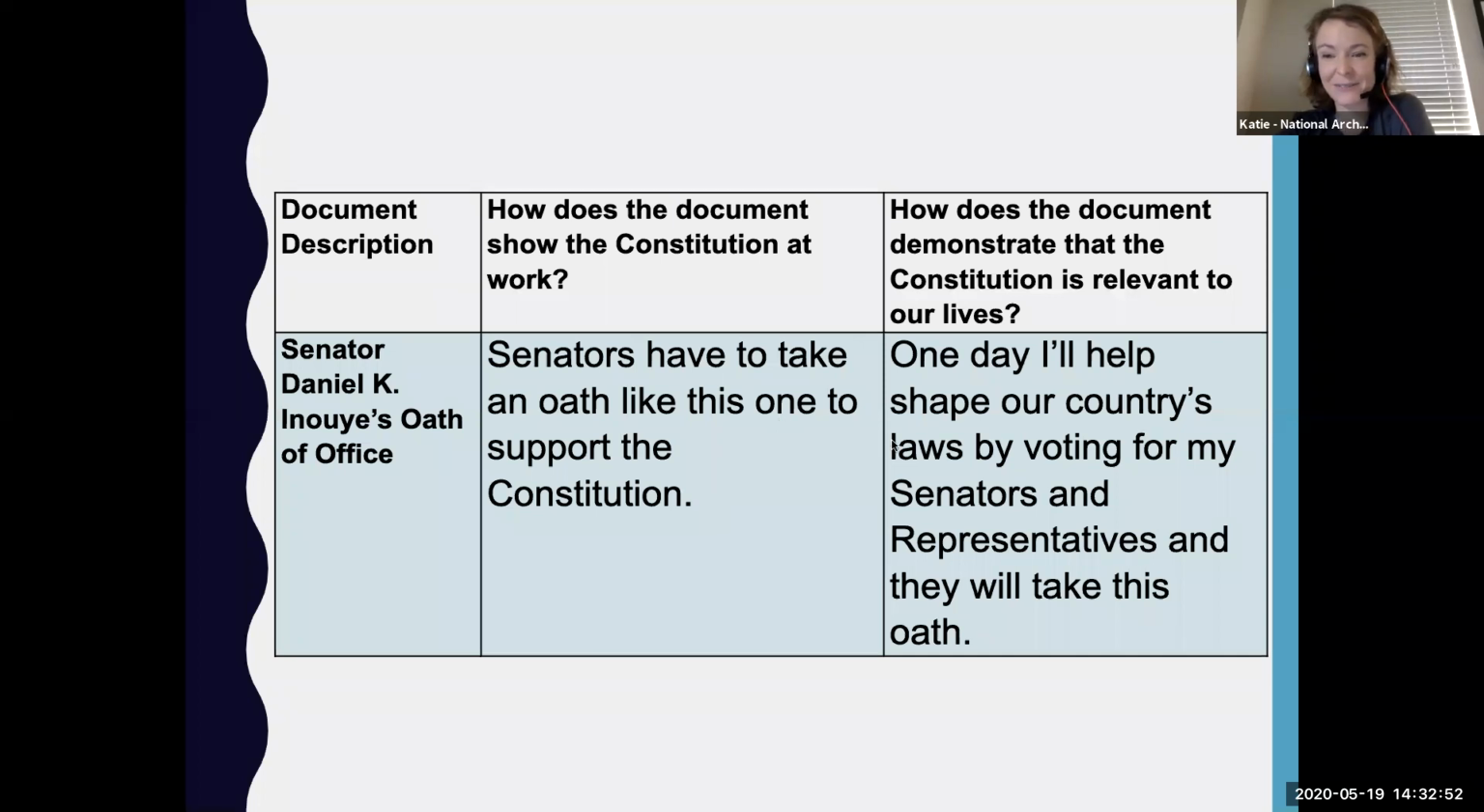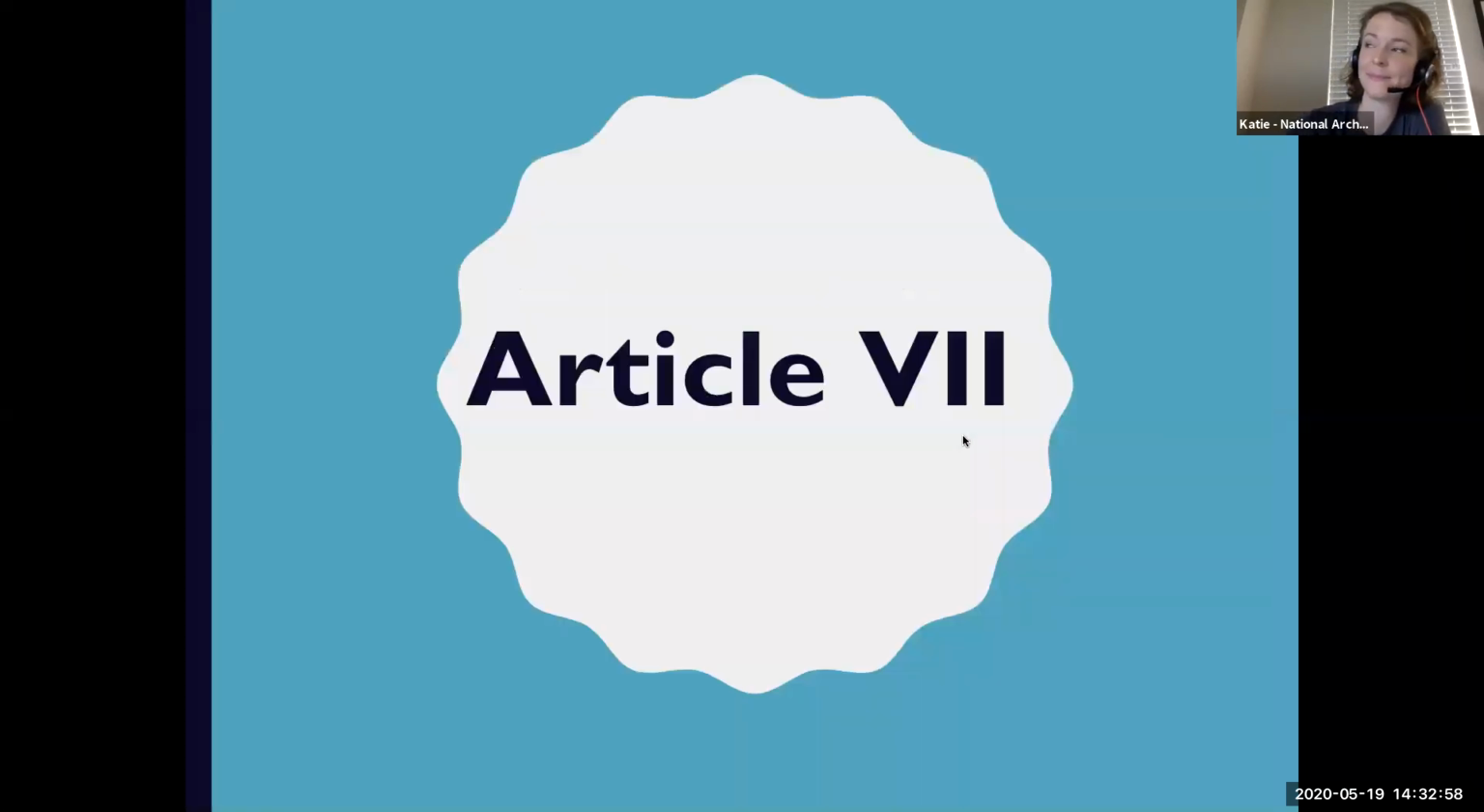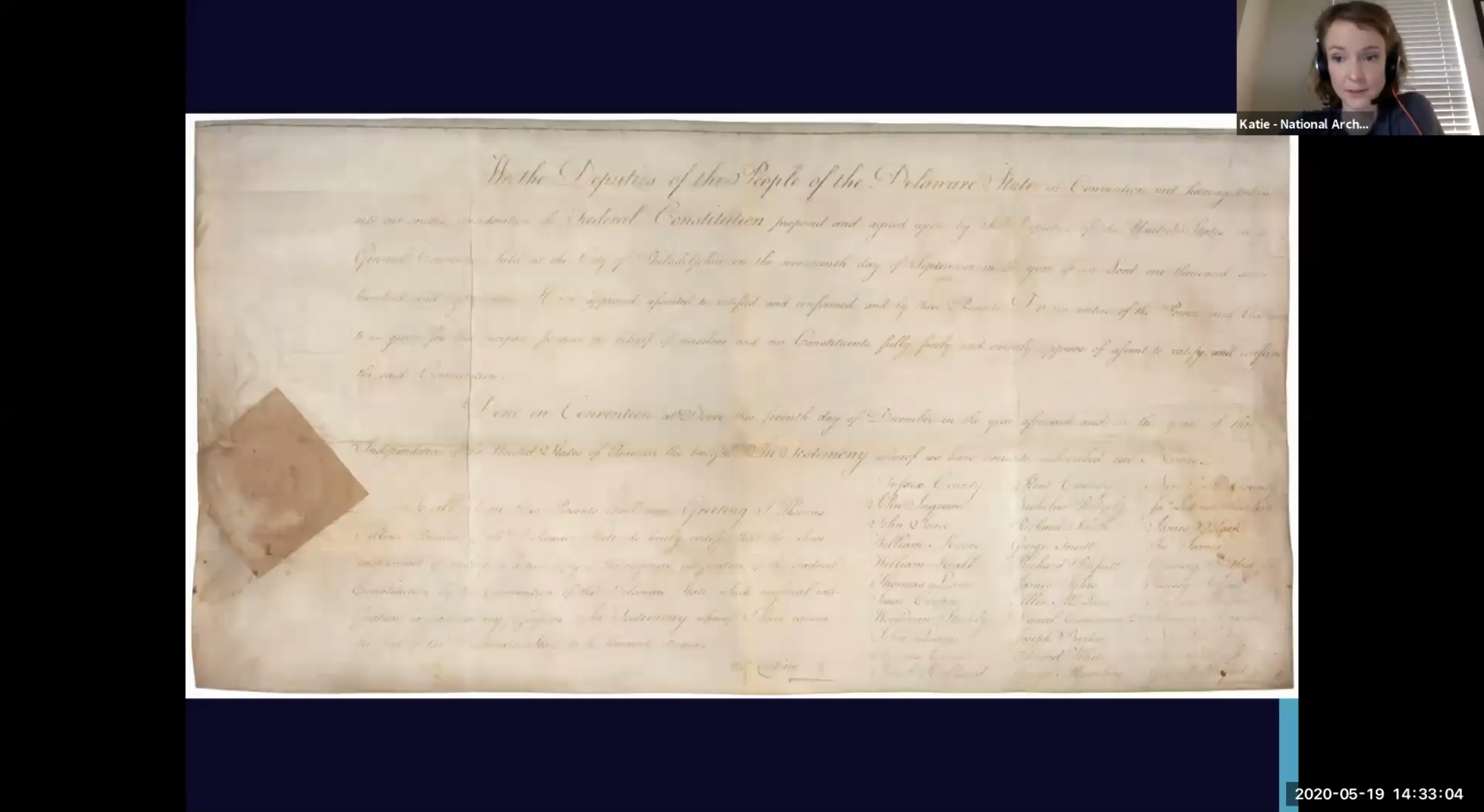All right, everyone. Well, we have one last document to take a look at today. Jumping ahead to Article 7. Now, I do not expect you to be able to read this document, but I do want to hear your observations. What can we find? How would you describe it? Even though it's difficult to read, can we find any keywords?